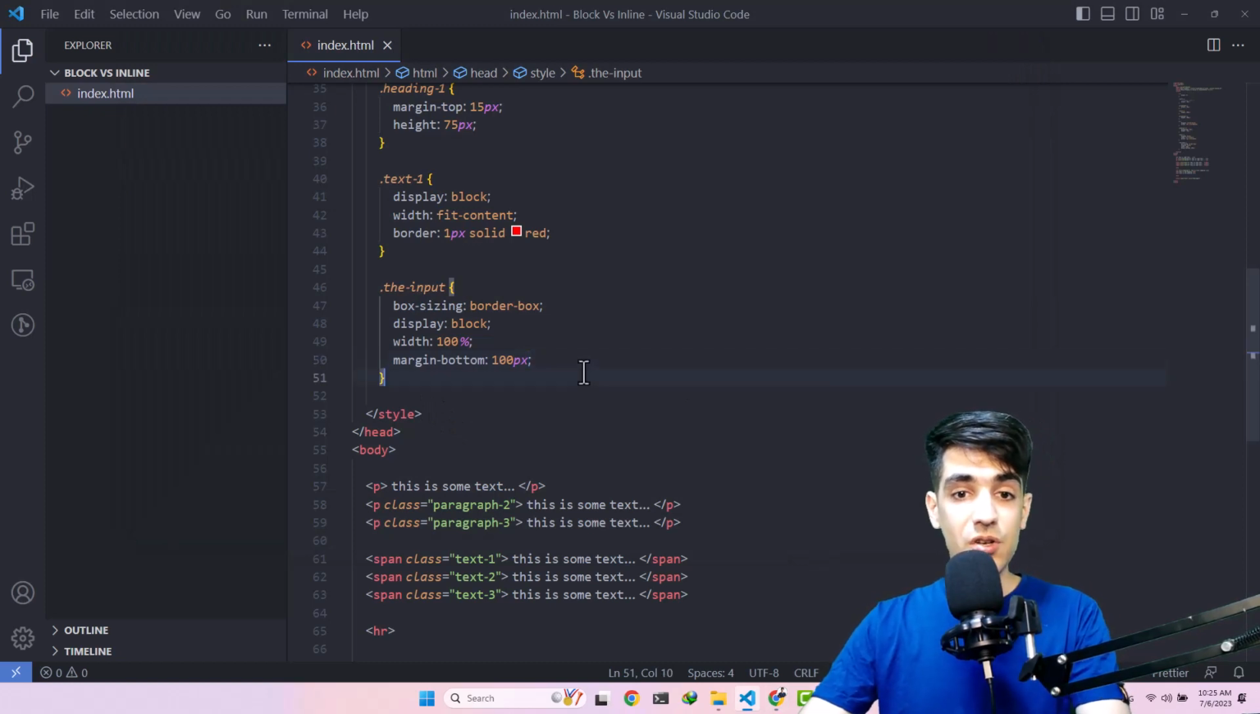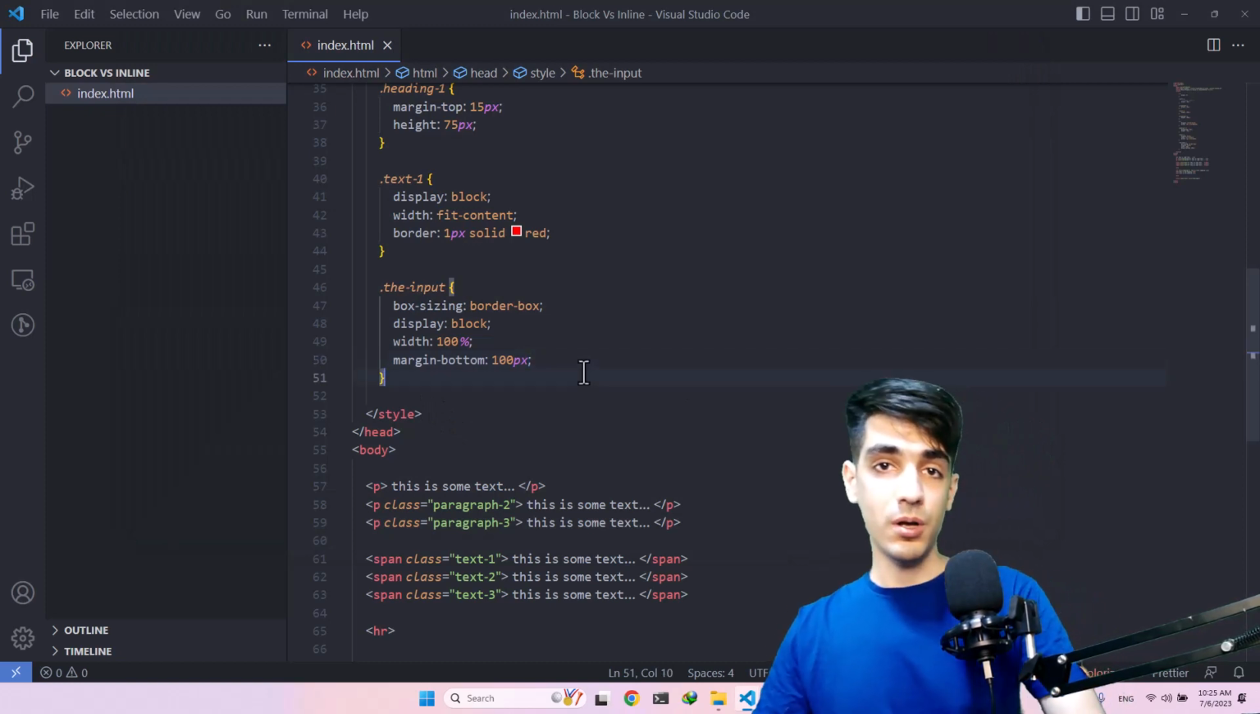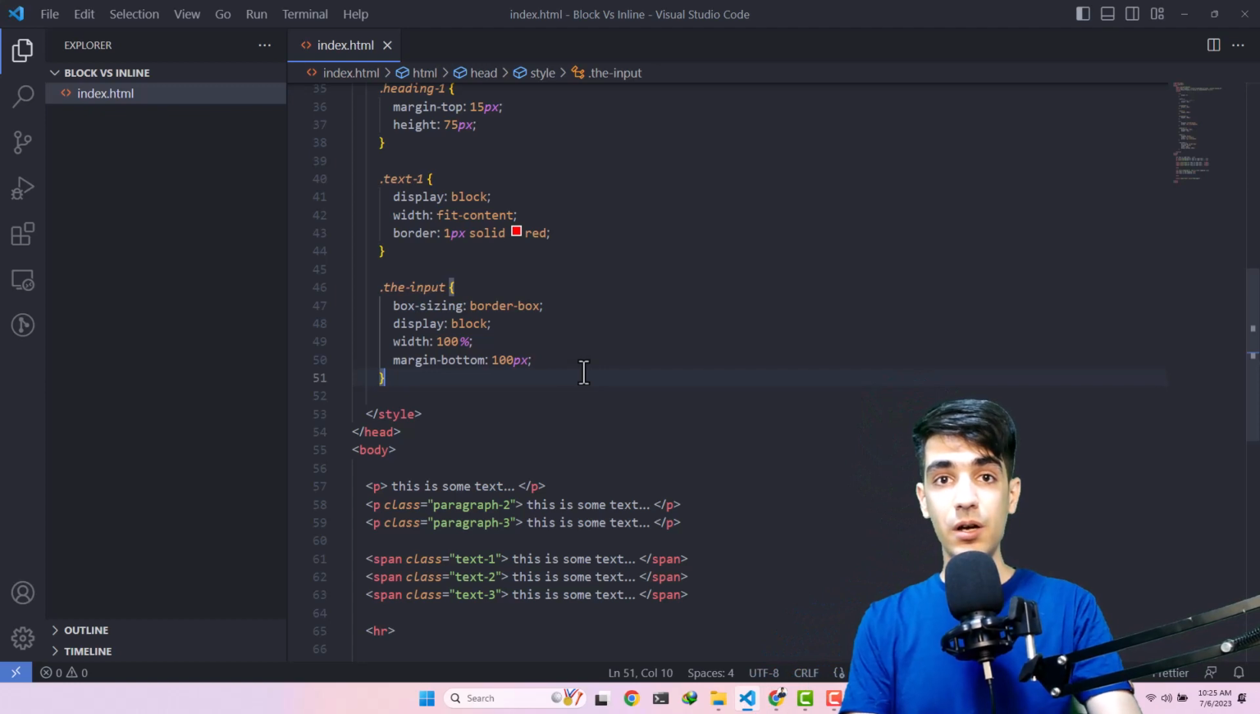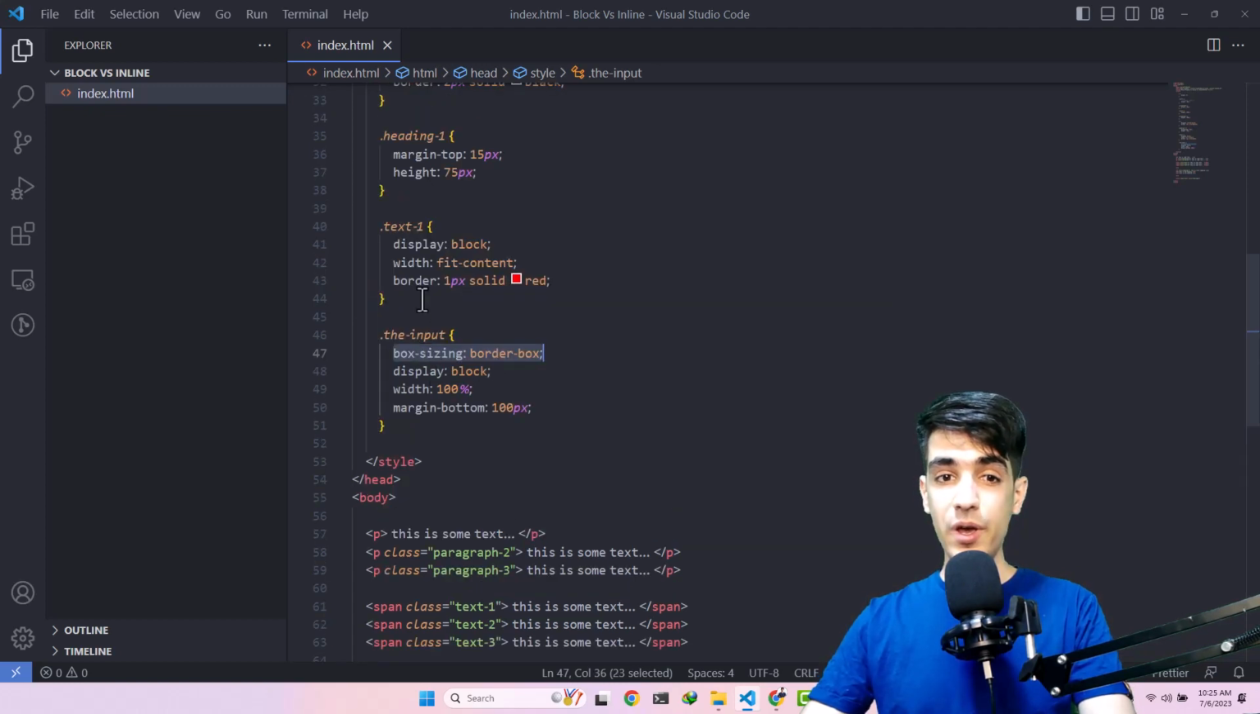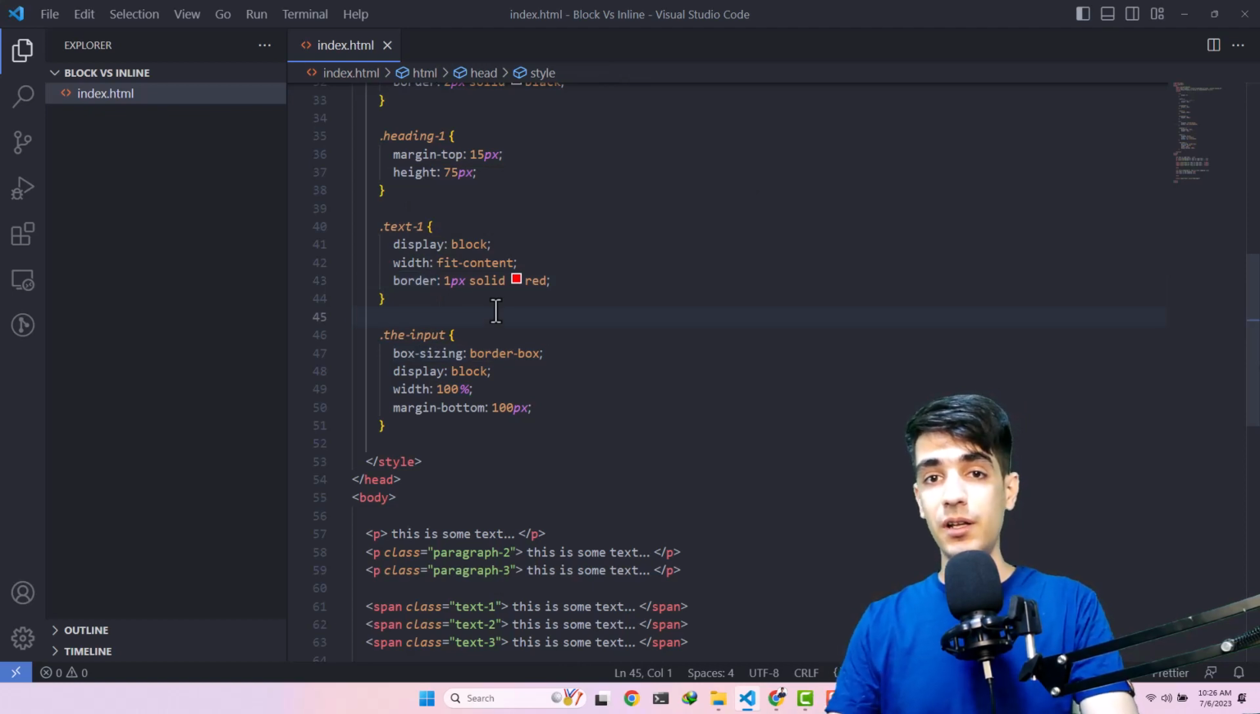So this is it. This is all I wanted you to know about display block, inline block and inline. And also, I think the box sizing and this width fit content is something that you also need to know, so that you can understand this display block and inline block better and more deeply.